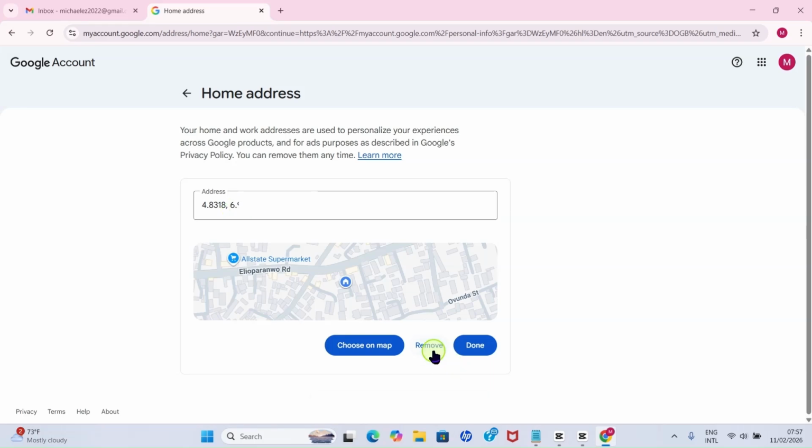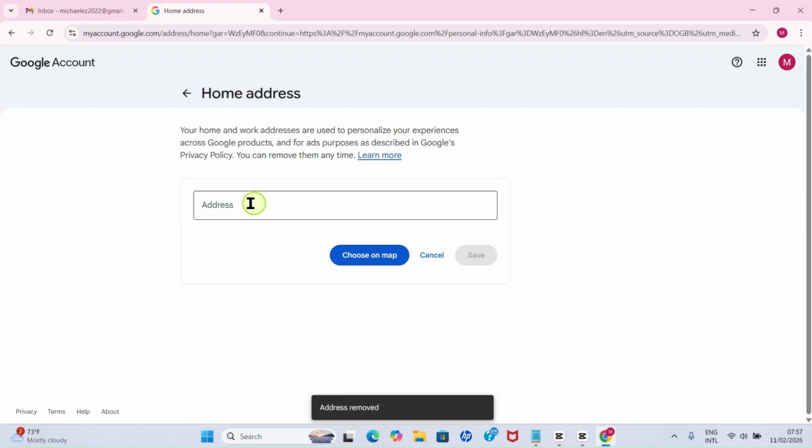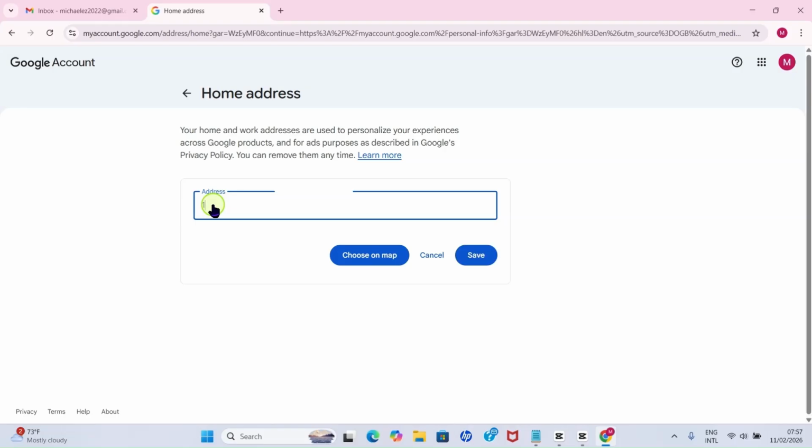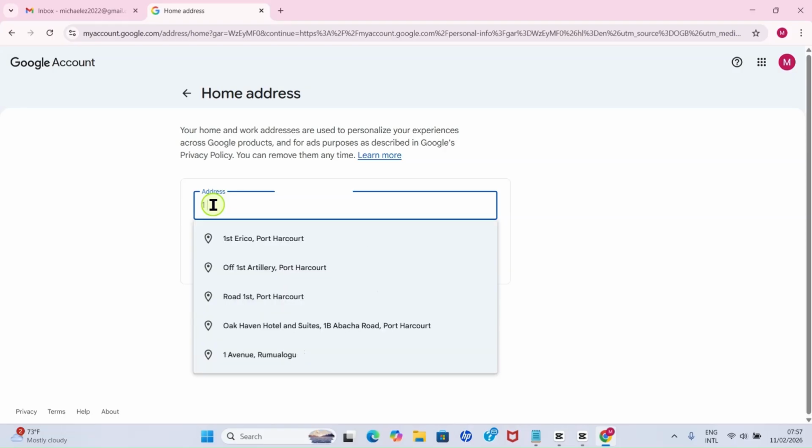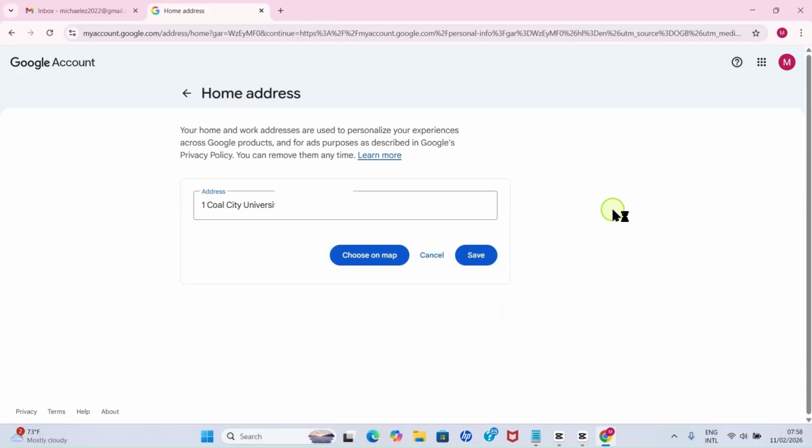Alternatively, you may remove it and add the address manually. So let's just remove it in this case. So to add the address manually, click inside this address section and then type it. As you are typing, it will be showing you possible addresses as well. So after typing everything manually, you can click out, okay, so that you don't use the map option that is suggesting to you. Then the next step is to click on Save.